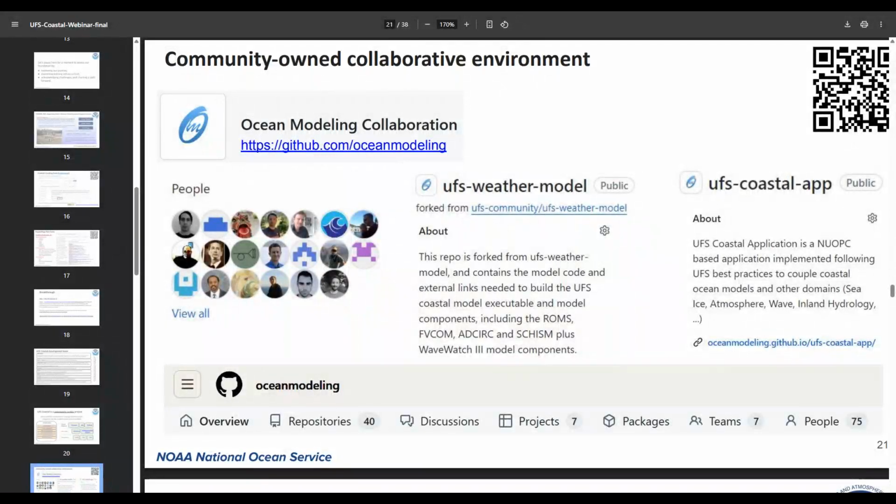When we were deprecating Coastal App, we wanted to find a new house because Coastal App was developed inside the Office of Coast Survey GitHub repository. It's a NOAA-owned GitHub repository, and it's very difficult to get collaborators and partners there and give them access rights. So we decided to move UFS Coastal to a community-owned GitHub organization.